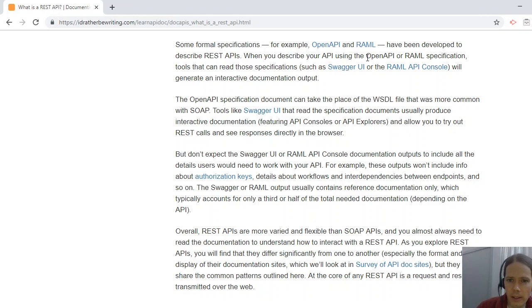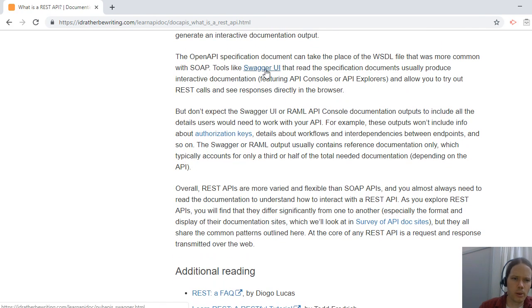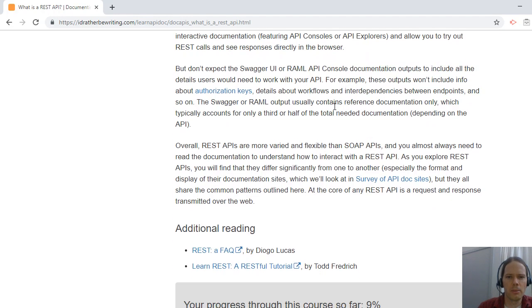When you describe your API using the OpenAPI or RAML specification, tools that can read those specifications, such as Swagger UI or RAML API console, will generate an interactive documentation output. The OpenAPI specification document can take the place of the WSDL file that was more common with SOAP. Tools like Swagger UI that read these specification documents usually produce interactive documentation, featuring API consoles or API explorers, and allow you to try out REST calls and see responses directly in the browser.